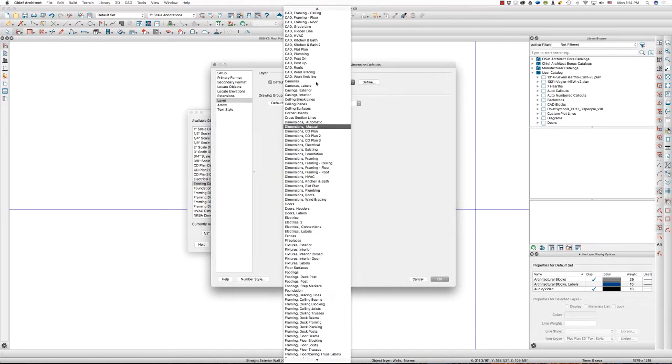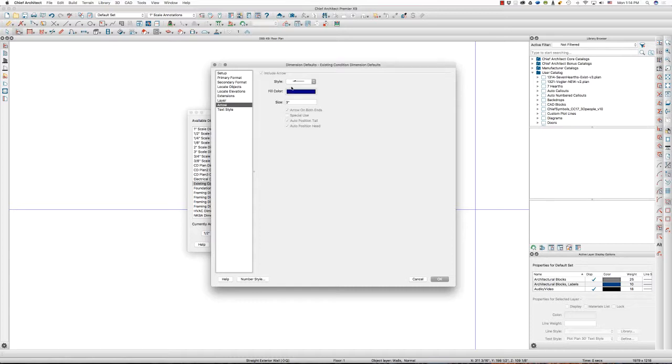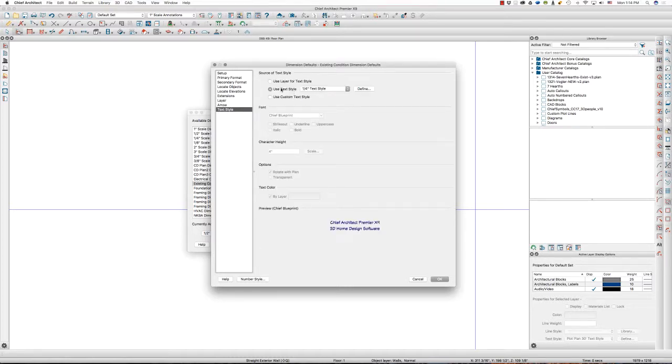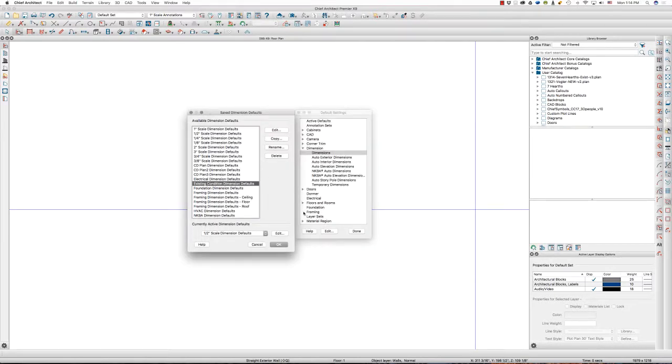I forgot to keep going. Layer. I'm going to dimension existing layer. I have my arrows set up correctly, and my text style will be 1/4 inch. That is this unique dimension default that we will have called existing conditions dimension defaults.